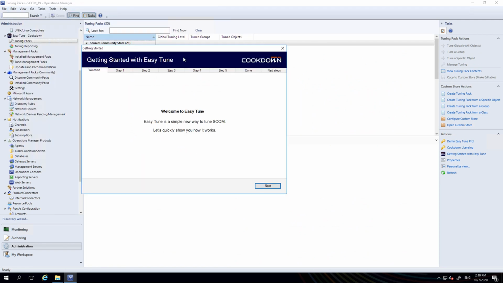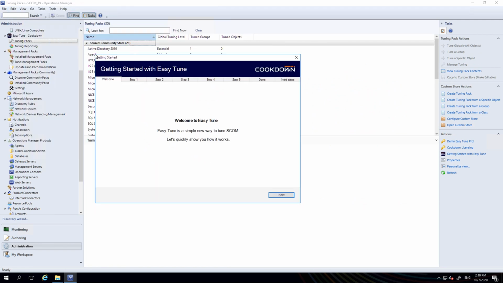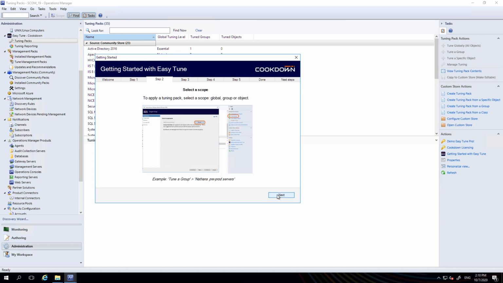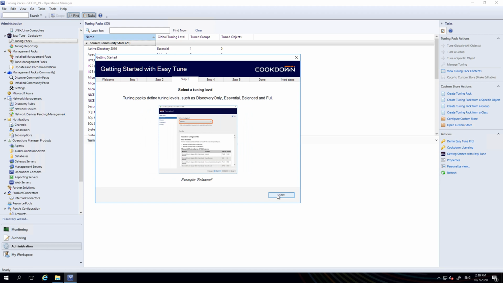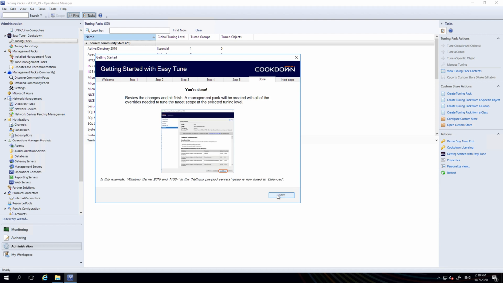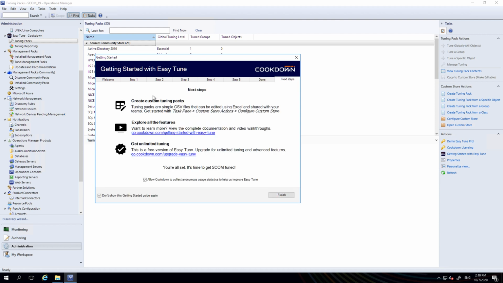The first thing you see, I was mentioning user experience, is this getting started wizard, which should just make the process of understanding what EasyTune is and works really straightforward. We run through the basic steps involved in tuning something, so it's a bit more obvious, from what are tuning packs to what are scopes and levels. Schedules are in here, and then storing overrides, and that's how you set tuning up for the very first time. There's also links and videos to support guides and getting started videos and whatnot in here as well.